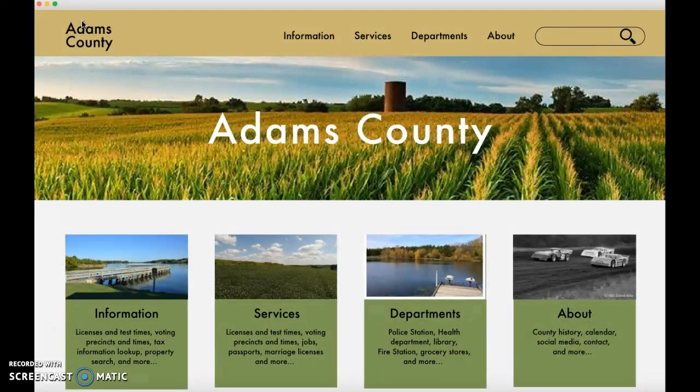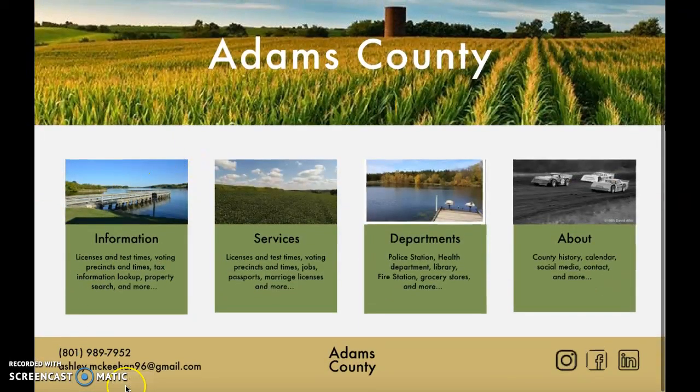And if we come back to here, this is Adams County. It brings you back to the landing page. At the bottom, you have the phone number and the email, as well as their social media.